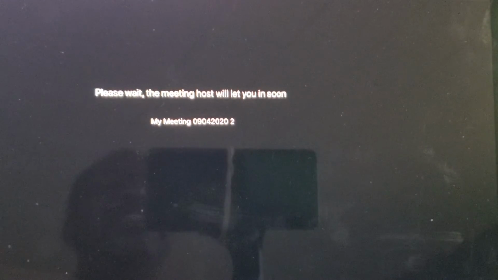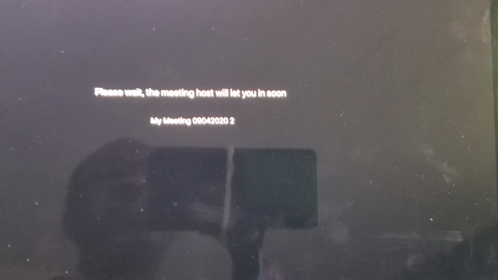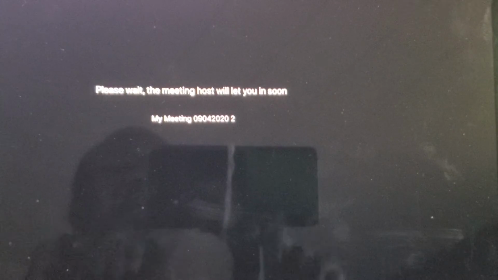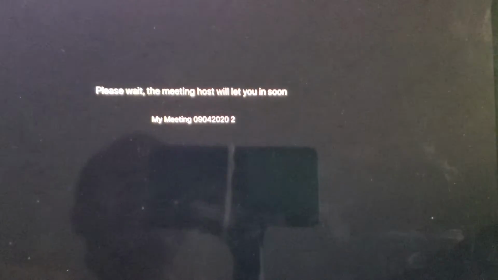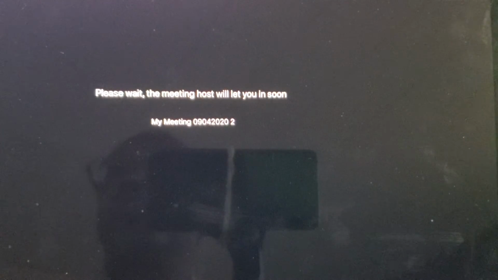So now you see what it says. It's a little bit blurry. It says, but please wait, the meeting host will let you in soon, right? So this is the security feature. You have to be let in. So because I'm the host for this demonstration, I'm going to admit you. So you'll see what's going to happen.